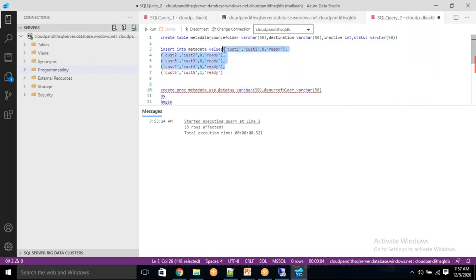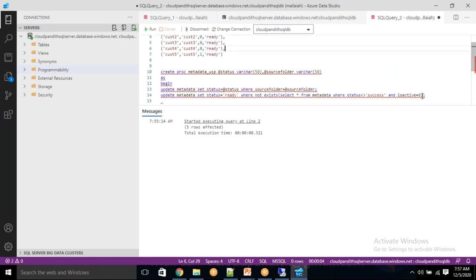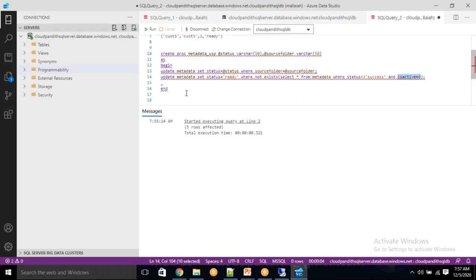But the remaining 4 folders we are going to process. If processing for any of these folders fails, then in the next run it is going to pick only that particular folder and process the data. In case all these folders are successfully loaded into our destination, the status for these 4 tables will be reset to ready. Understood? That's why I'm filtering with is active as well. Okay, I hope you are clear.